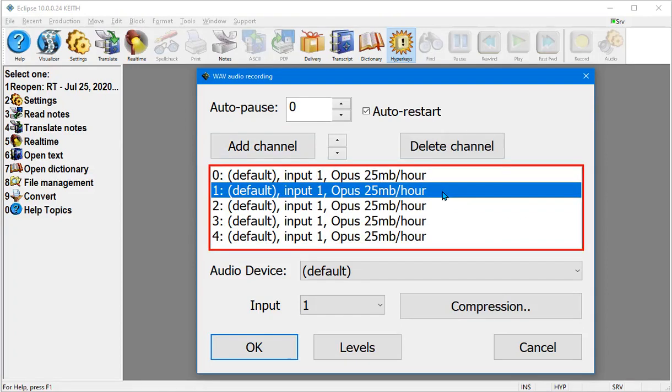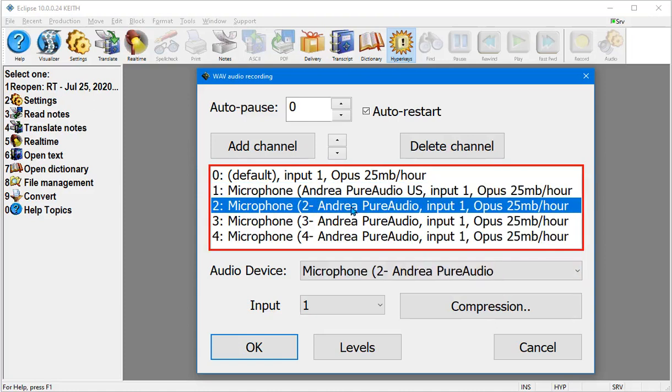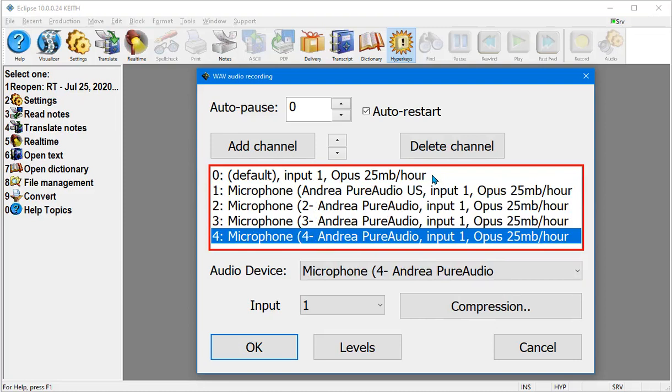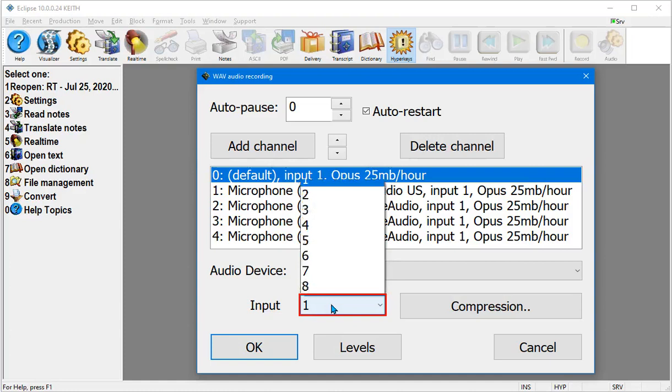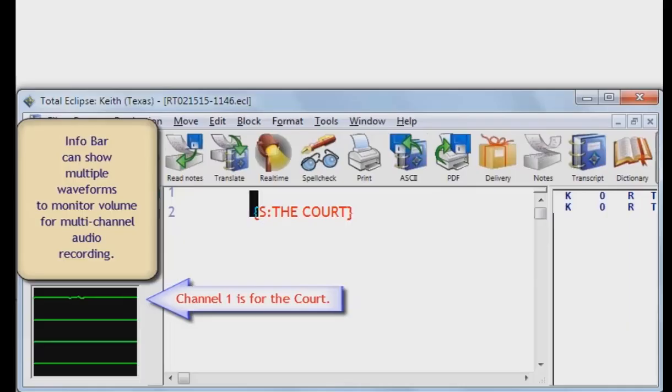separate channel. So I'll go to the audio device list, and for each of my speakers, I'm selecting a different device that is connected to my computer. I want channel 0, my main channel, to be a mix. The main channel, channel 0, is the only one that's sent over the internet. The mix is not 4 times bigger than the other files. It's simply one file that captures all the other separate recordings.